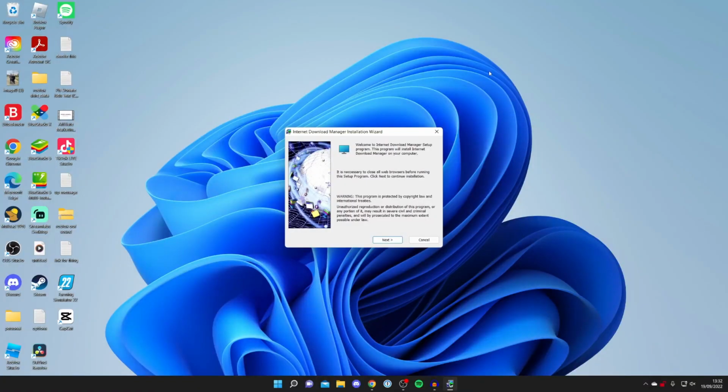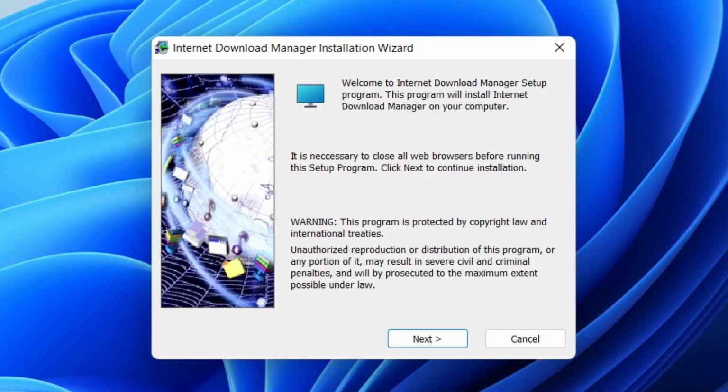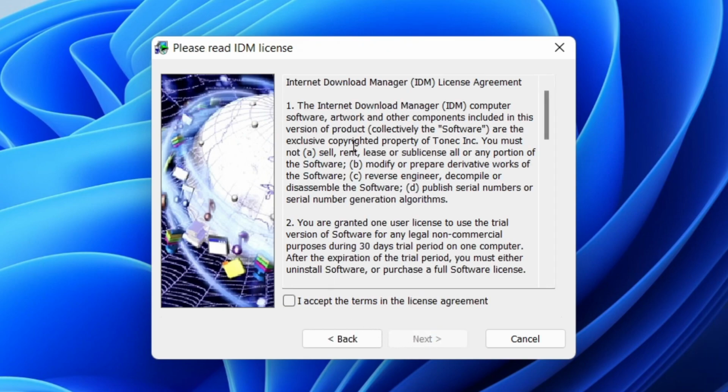So the next thing you need to do is click on the installer, and you're going to get a Windows security pop-up. Unfortunately, I can't record that, so I just skip it. And the installation wizard is going to appear. So just click next, just like so, and you need to agree to the terms in the license. I've already read this before, so I'm going to click next.